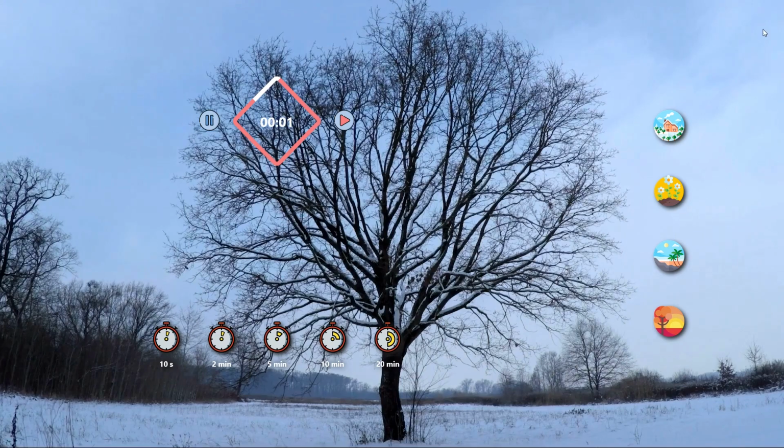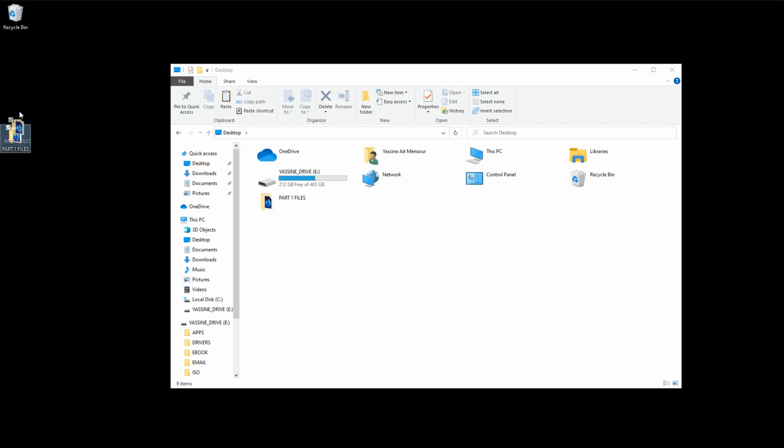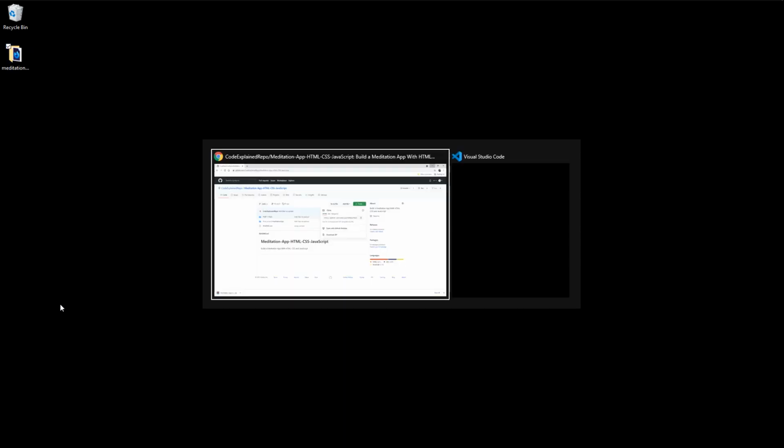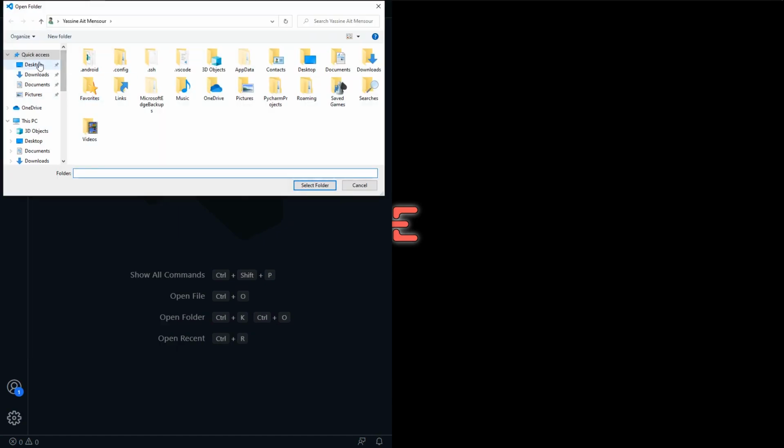Now let's go to the other folder. We have two folders there: the final project, which has our final project, and then the part 1 files. I'm going to copy this to my desktop, get rid of all of these, close this, and rename this to meditation app. Then I'm going to go to my text editor and open that folder. So open folder, desktop, and then meditation app.